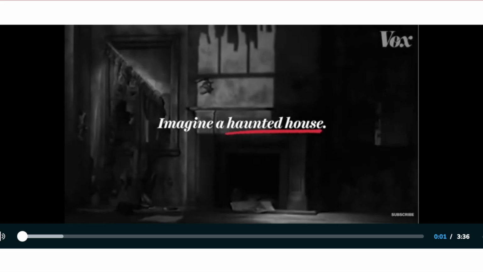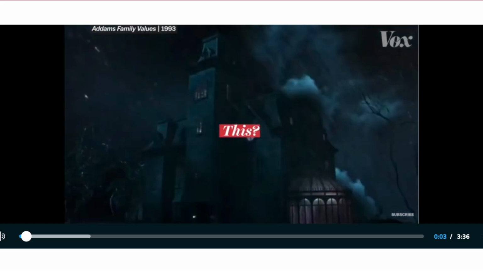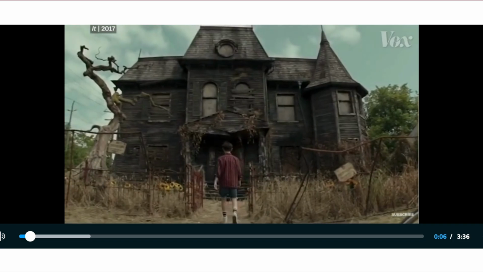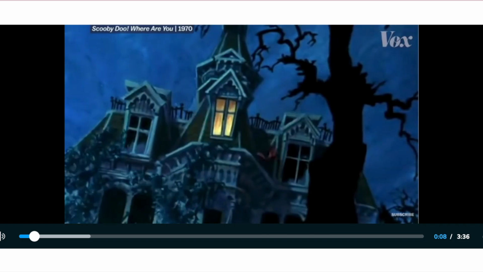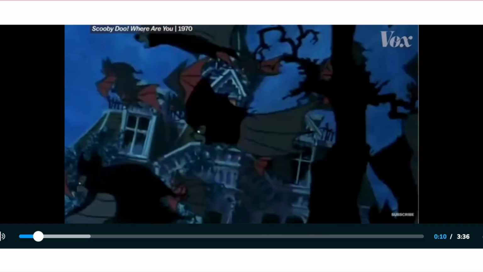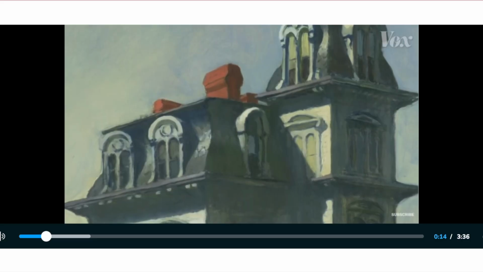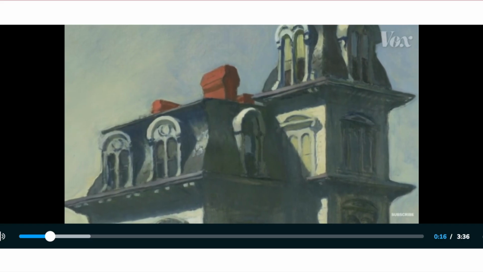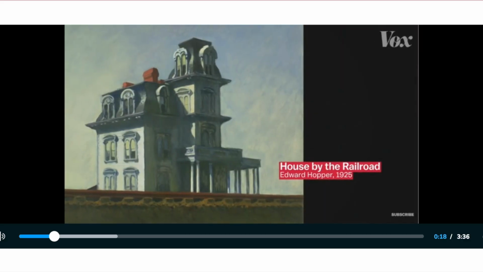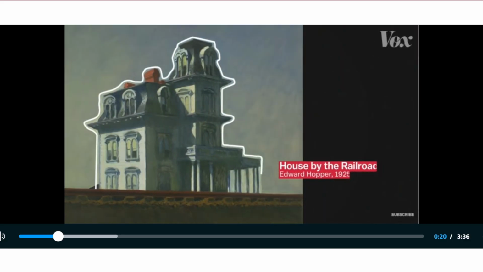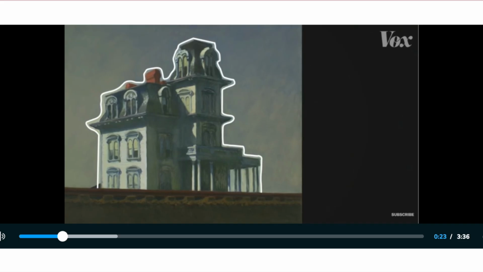Imagine a haunted house. Does it look like this? A decaying structure with severe angles and intricate woodwork? Maybe some bats flying out of a tower. This is the Victorian mansion. Its ghostly presence traces back to paintings like this one from the 1920s. Artist Edward Hopper's House by the Railroad, which shows an old Victorian house abandoned and isolated.